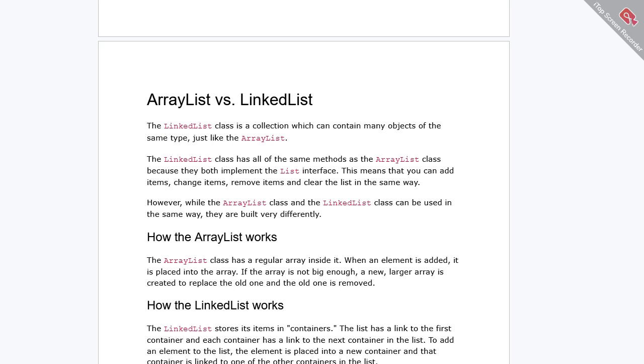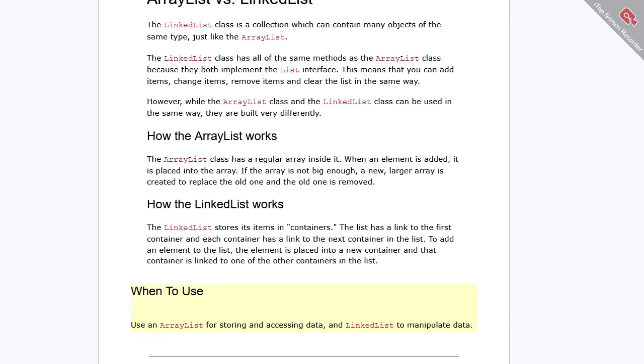However, while the array list class and the linked list class can be used in the same way, they are built very differently. How the array list works. The array list class has a regular array inside it. So when an element is added, it is placed into the array. And if the array is not big enough, a new larger array is created to replace the old one, and the old one is removed.